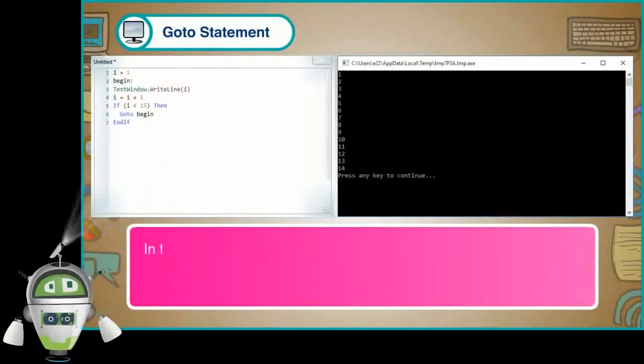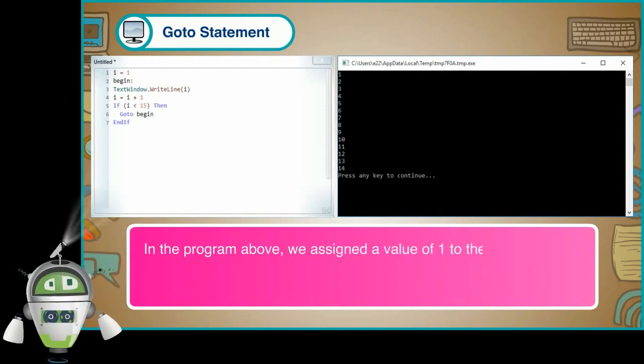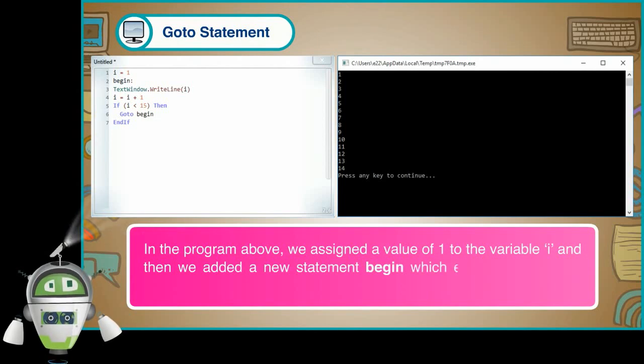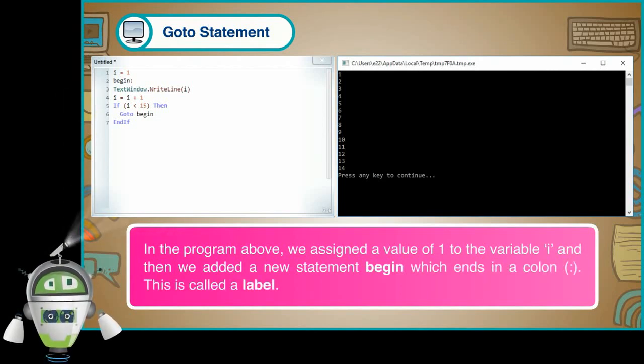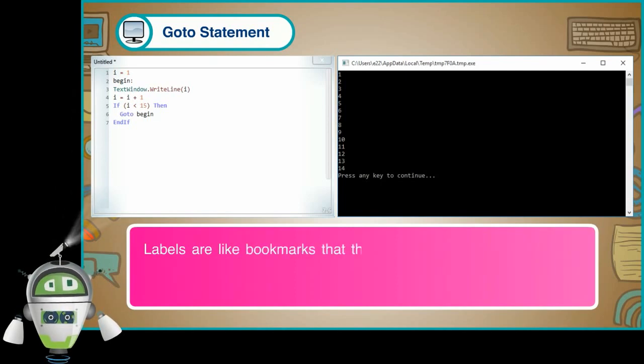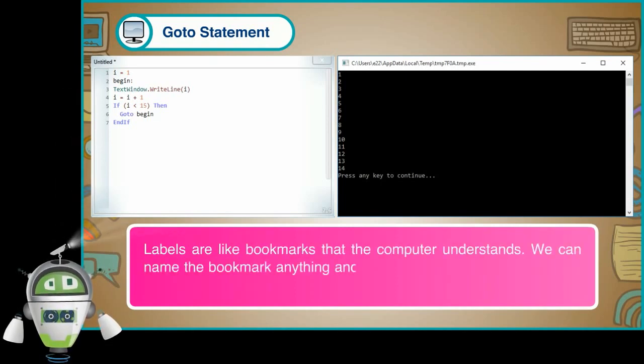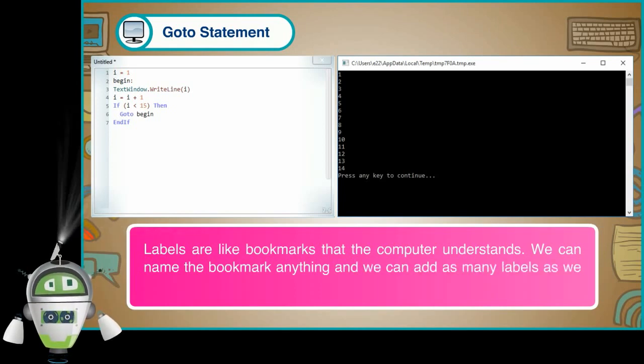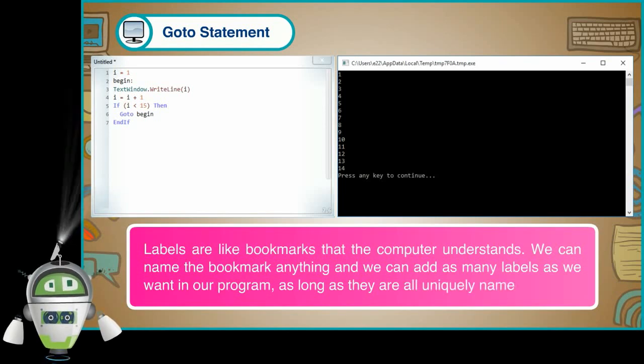In this program above, we have assigned a value of 1 to the variable I, and then we added a new statement, begin, which ends in a colon. This is called a label. Labels are like bookmarks that the computer understands. We can name the bookmark anything, and we can add as many labels as we want in our program, as long as they are all uniquely named.